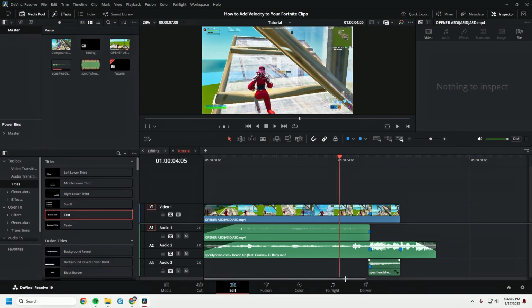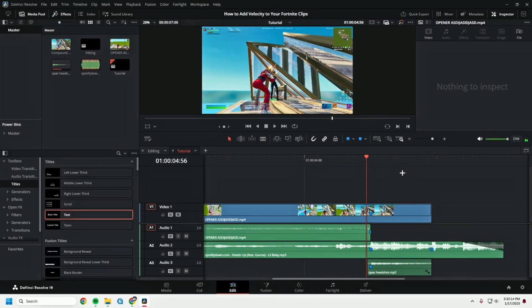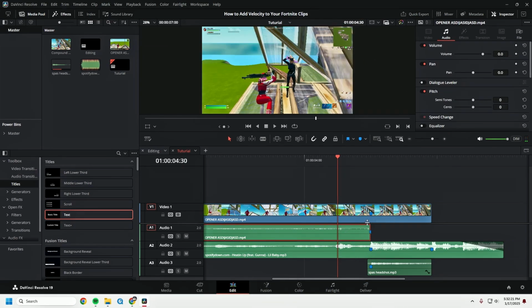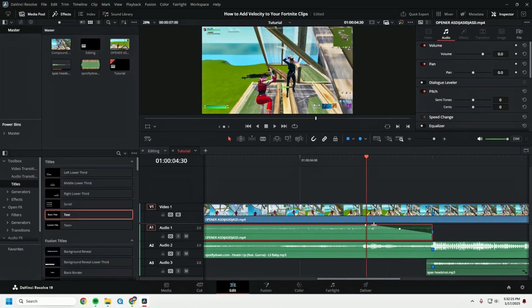Alright, assuming you already know how to sync clips, add in sound effects, and drag the songs and everything, all the basic stuff. First step, go to the kill, type up here -30 to go 30 frames back. Fade this out by 30 frames. You can do Alt-Shift-G, which will fade it out by exactly 30.